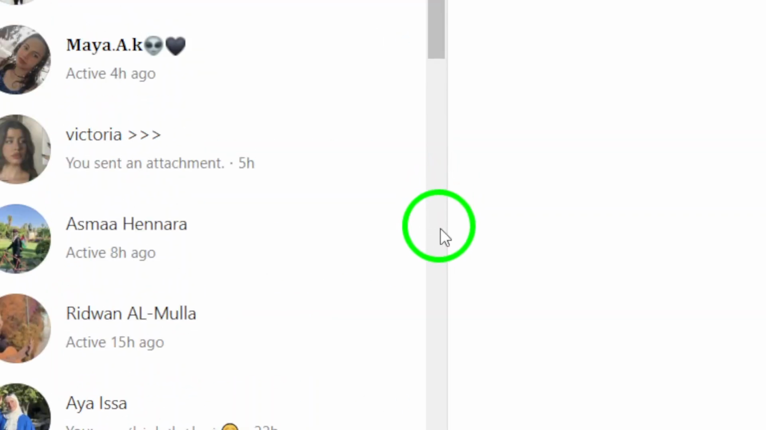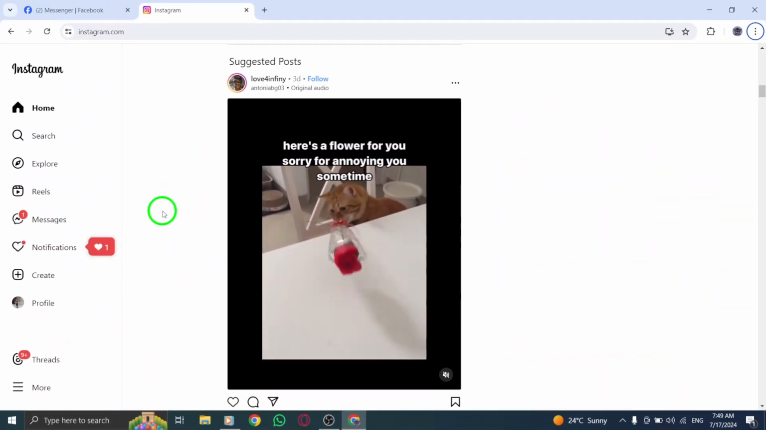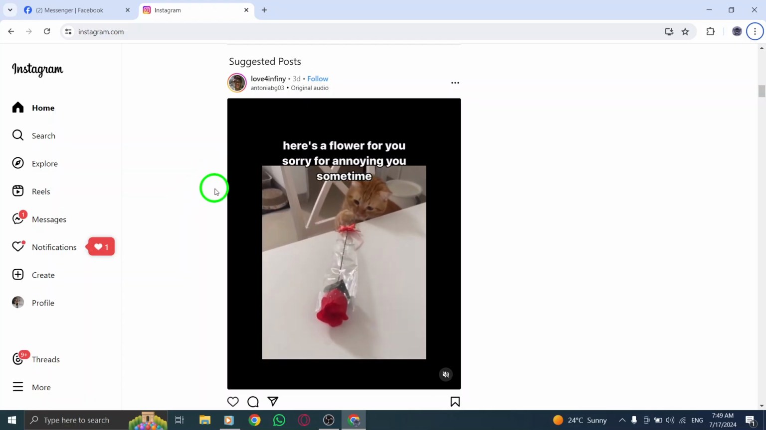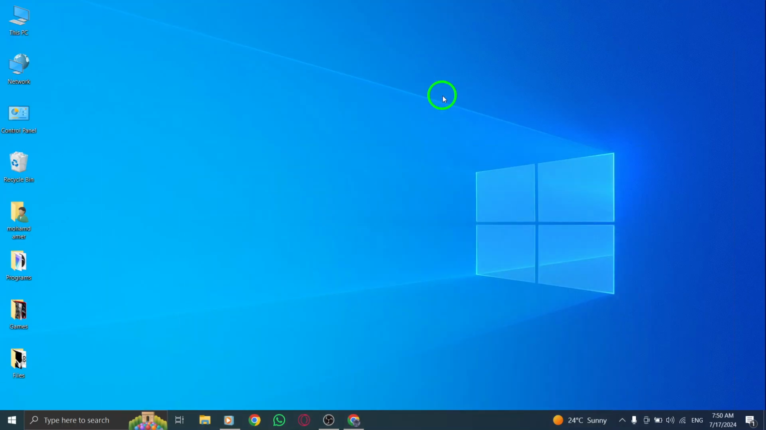A quick and easy way to view active contacts on Instagram on your PC. With just a few simple steps, you can now stay connected with your friends and family members who are online and ready to chat. Try it out today and see who's active on Instagram right now.